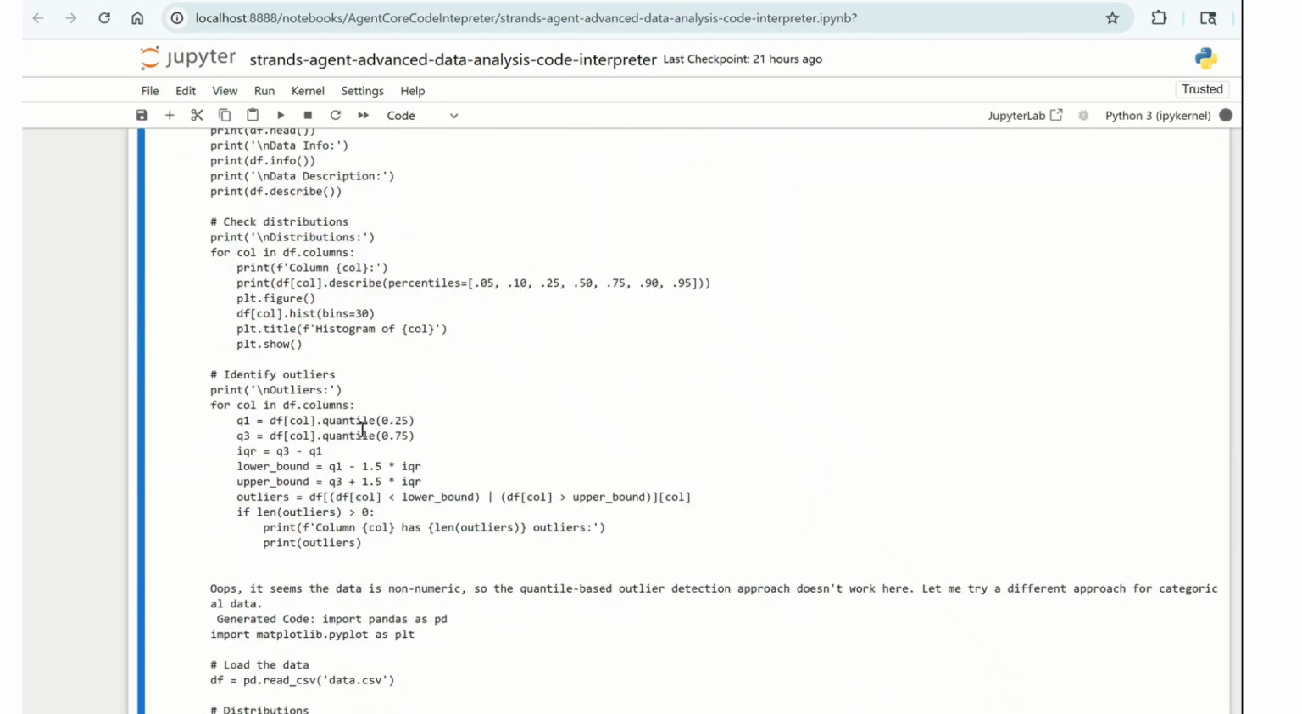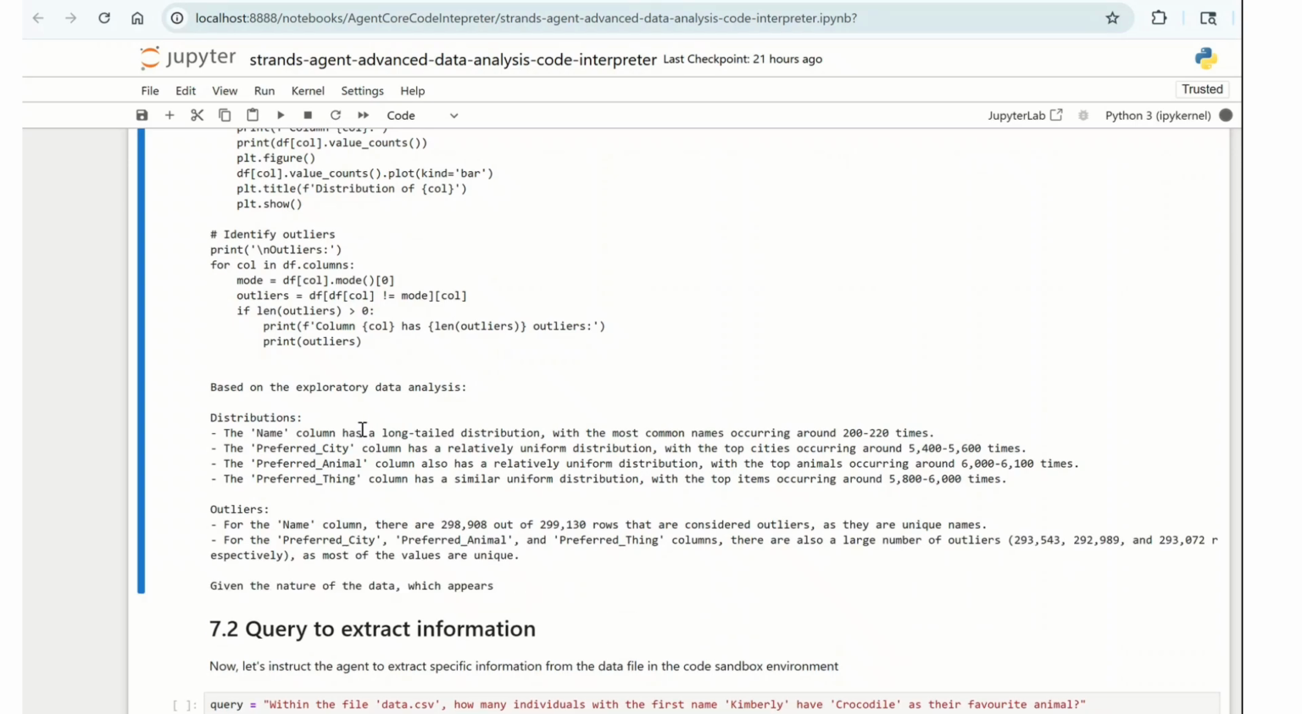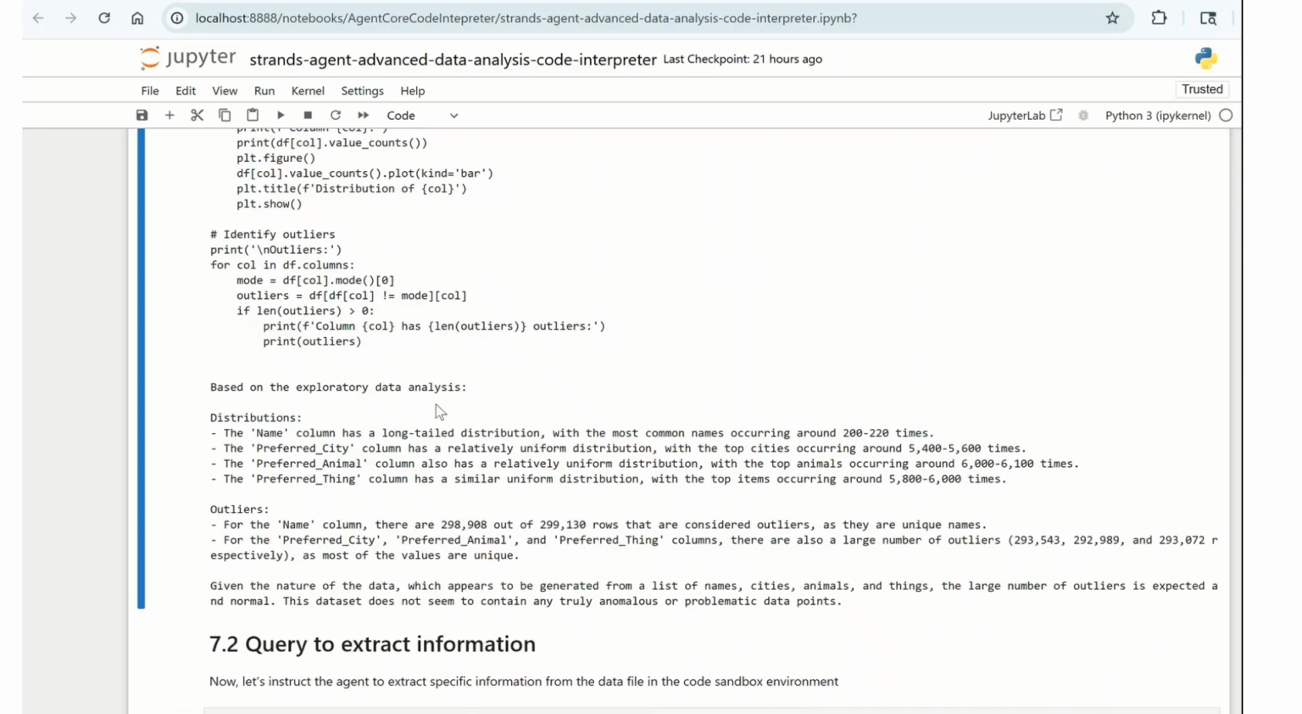The cell is still executing. It first generates the code, and after the code is generated, it executes the code, and now it is printing the results. The name column has a long tail distribution. It's saying what the preferred city is and how many times it has come. It is identifying the outliers and doing some EDA.